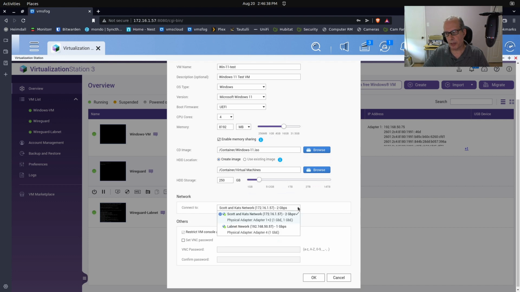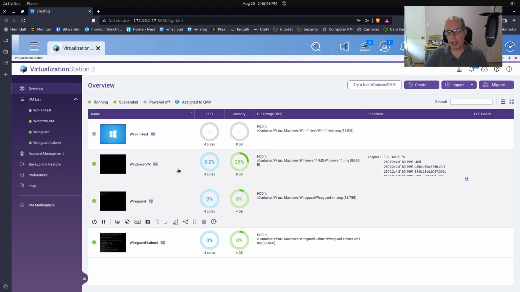Here we have a choice of your other network interfaces that you have on your QNAP, and if you have only one, it'll list only one. So then I say OK. It goes ahead and creates that virtual machine called Win11 Test.